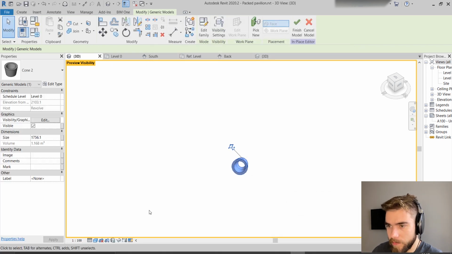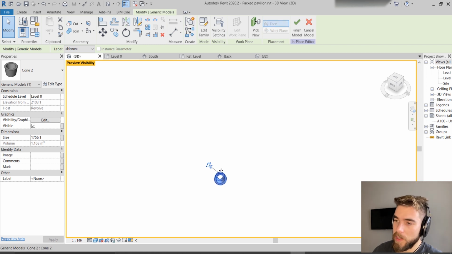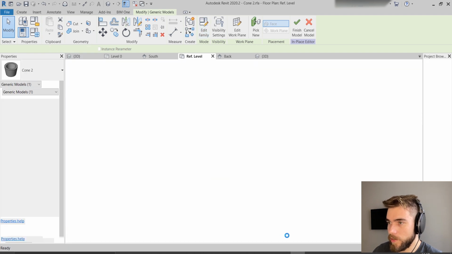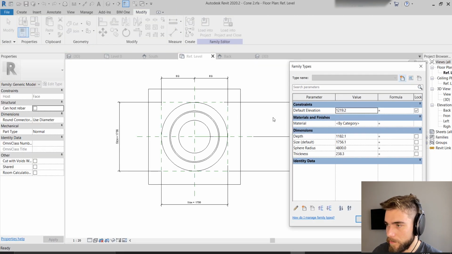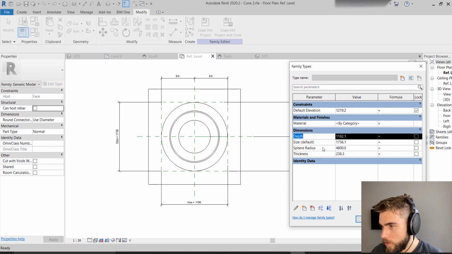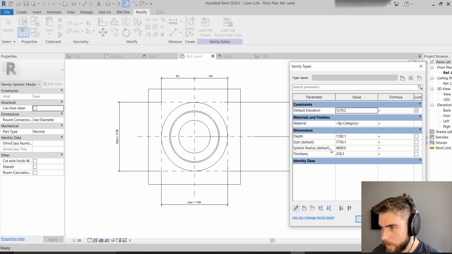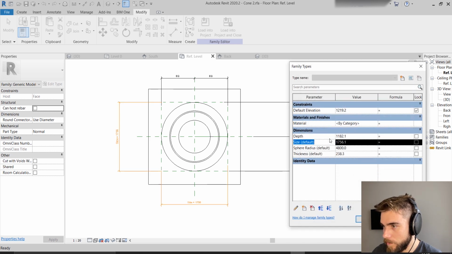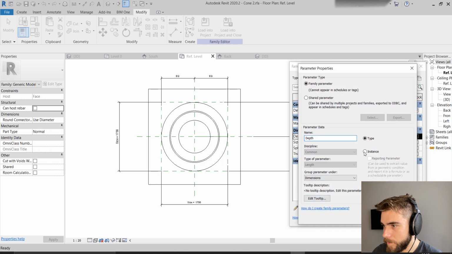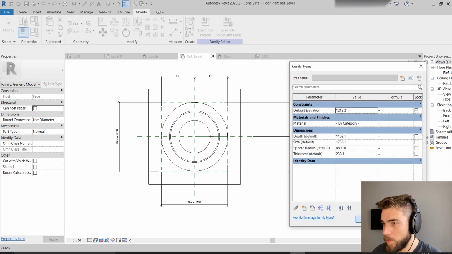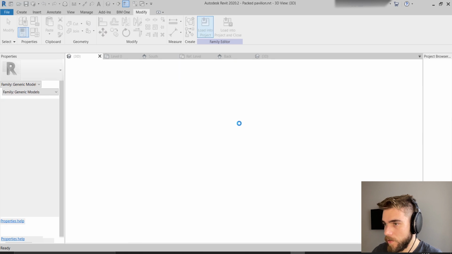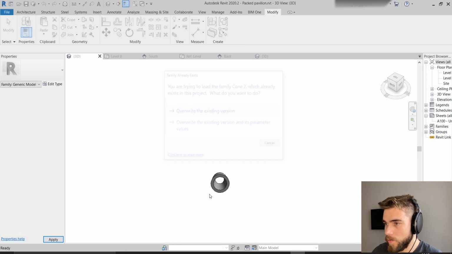Why is that? Because in the in-place component family, to be able to make this, we need to have an instance parameter. So I'm going to go and edit the family, and I'm going to change those. So our sphere radius, I'm going to change it to an instance, and the thickness as well. I'm just changing all of them to instance parameters now. The depth as well, so I can connect it to the parameters of the in-place family. Load it back in, override the existing version.